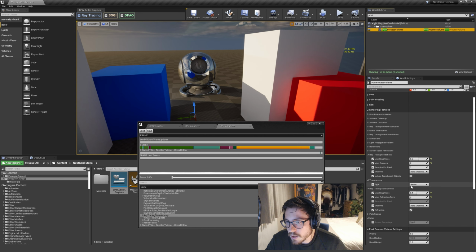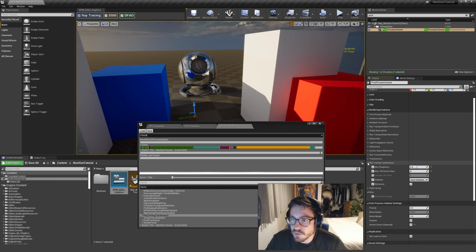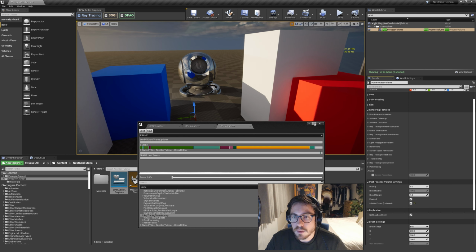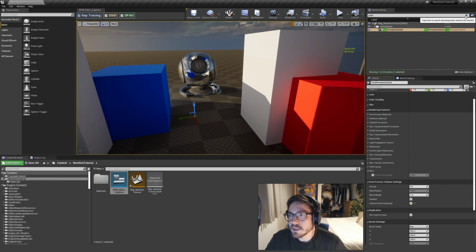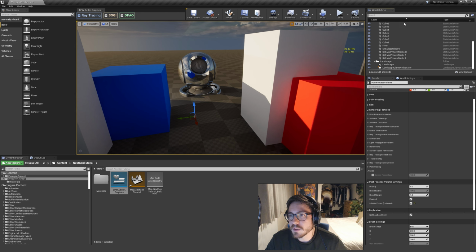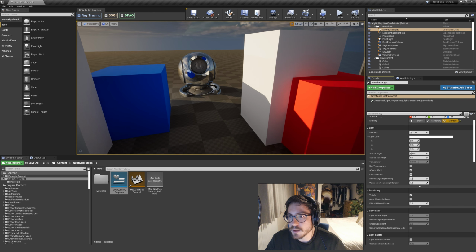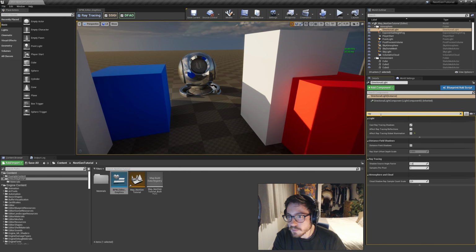There's one more thing, and that would be the shadows. I'm just going to leave it as is for now. Close that profiler, and the shadows are not in this post-process volume. They're inside of the lights directly. So if we go into the directional light and type ray tracing, then we can find all the ray tracing settings for this light in here.